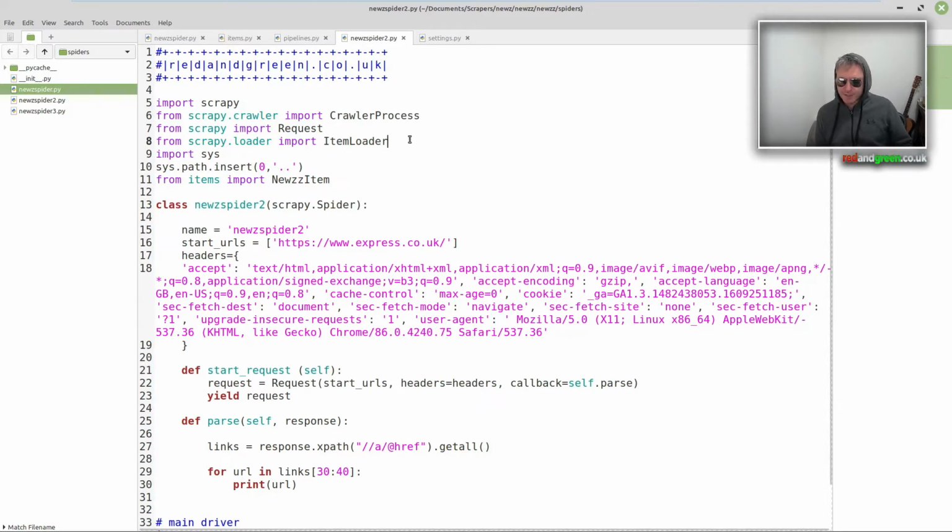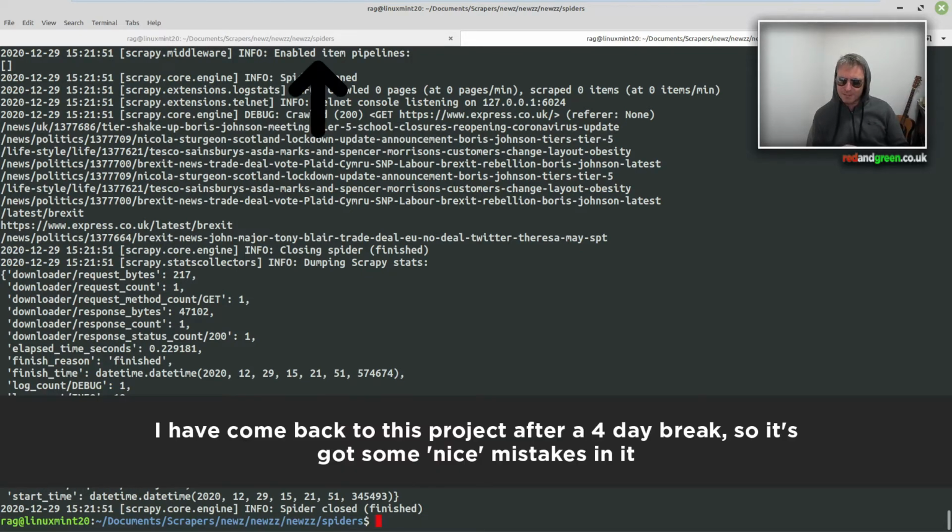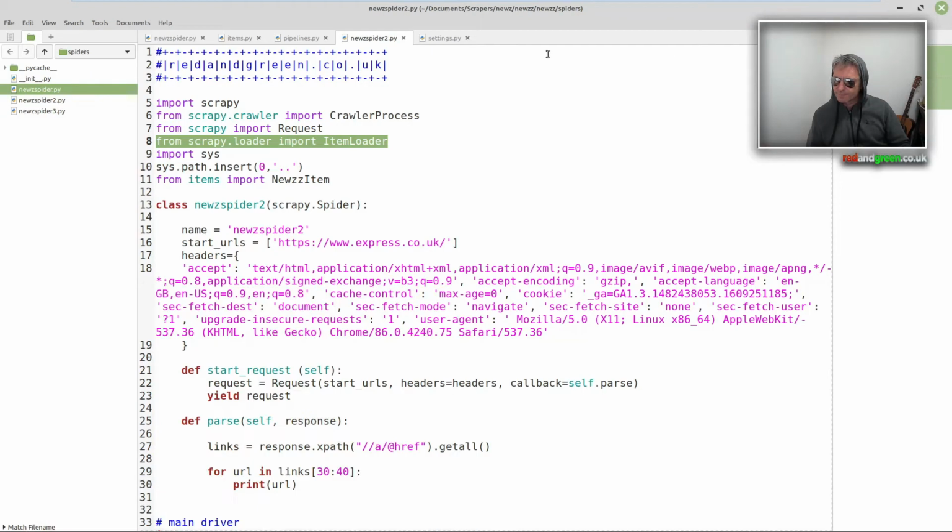So that was missing. This is something to bear in mind if you are using pipelines, or you think you're using pipelines, and then you try and run your spider and nothing's going to the database. So let's do this again. And we've still got empty pipelines. Did I save that? Yes, I did.